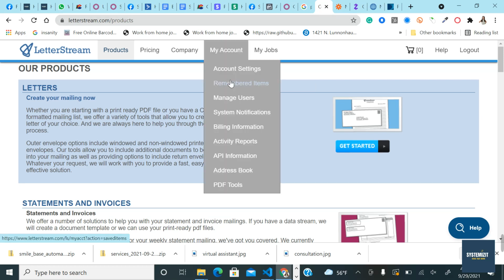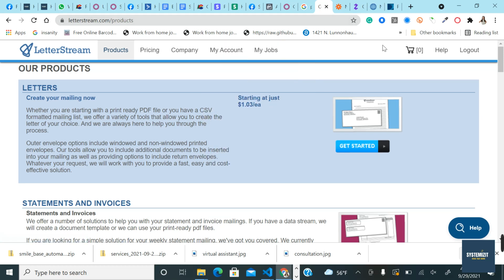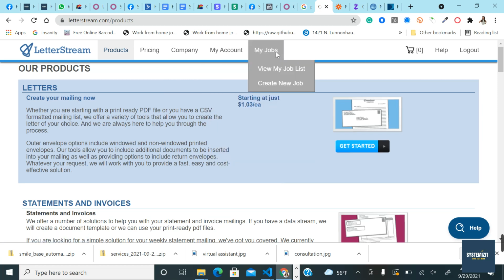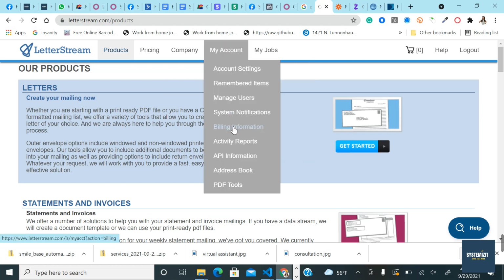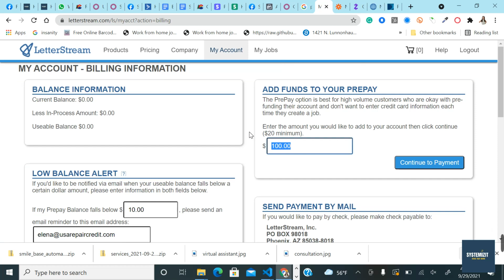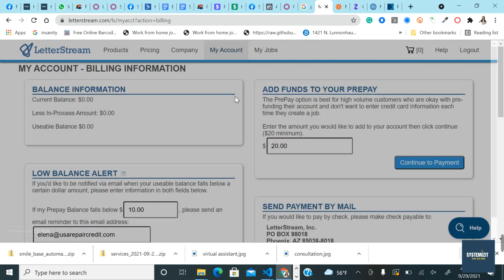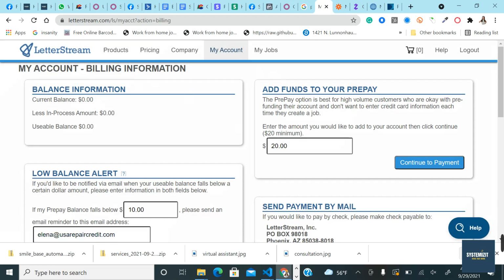this app, and what you are going to do when you have your account already set up, you go to My Account, Billing Information, and you're gonna put here a minimum of $20. Then continue to payment, you pay, and your balance will be right here. So you can start using it.